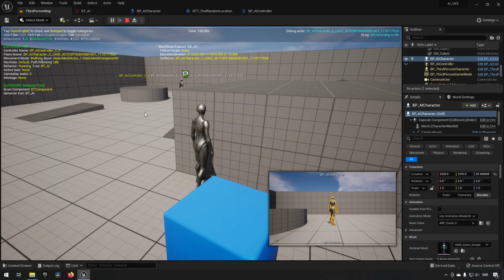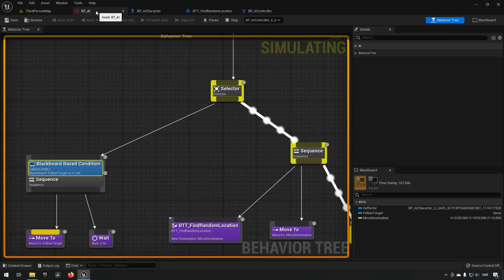Now in this case we can look at, for example, our behavior tree. What seems to be happening here? We seem to have a wait, we seem to have some code that's happening before the wait. Okay, so let's look at our behavior tree then. So our behavior tree is over here.